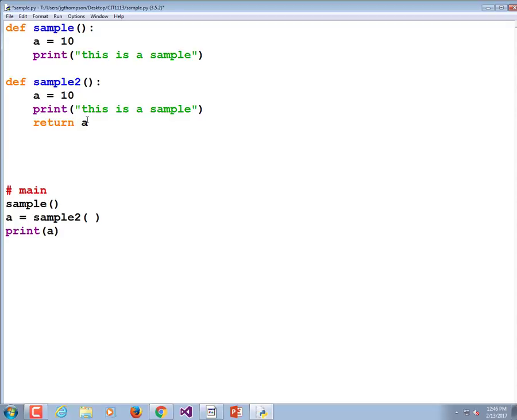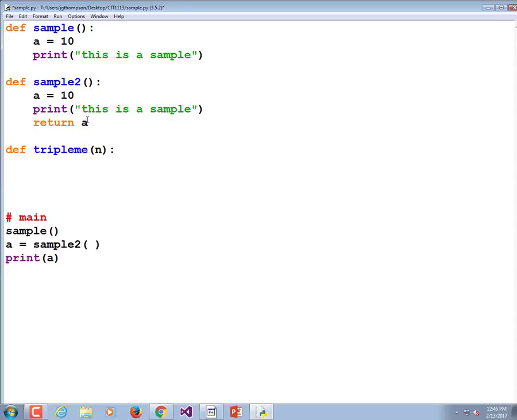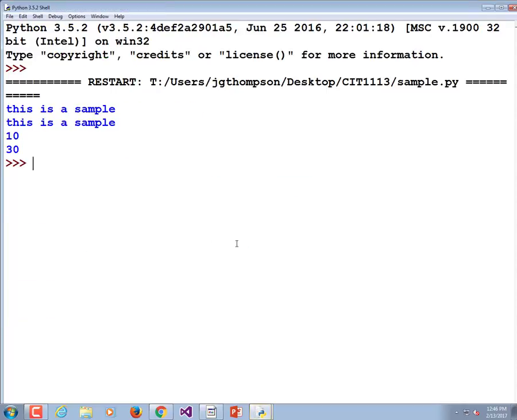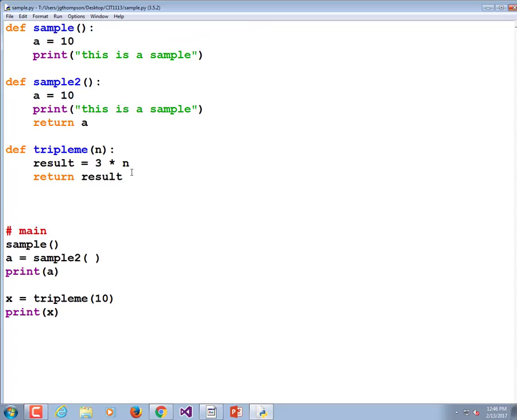So let's write an example of a function that takes a parameter. I'm going to call this one triple me. It takes a number and returns 3 times that value. Result is equal to 3 times n. Return result. So now I'm going to call triple me. X is equal to triple me, and I'm going to pass in 10. We ought to get 30 back out. So when I print it back out, I hope to see 30. And it printed 30. Good enough.